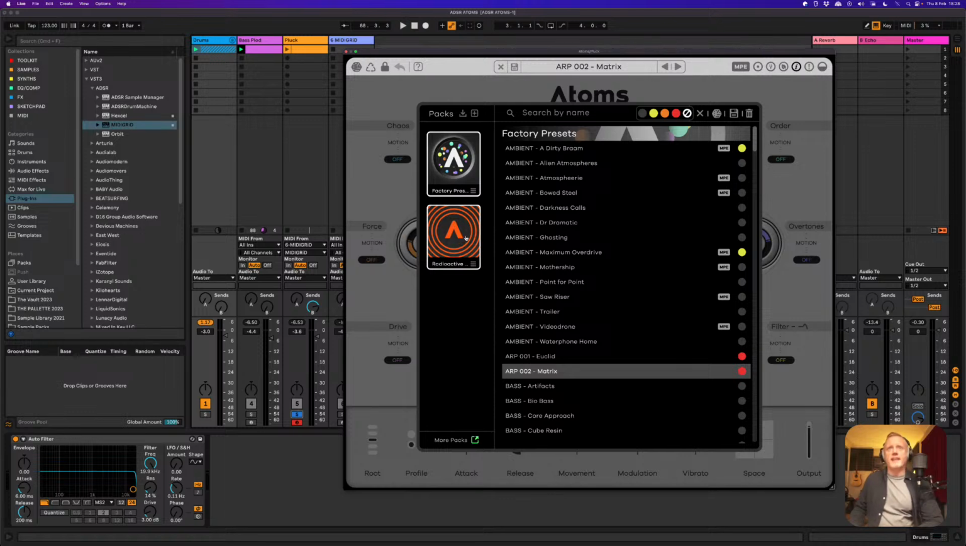You've got this radioactive pack here, and there's 250 presets, I think, that come with the version of Atoms here. Just some great presets, absolutely great. We'll play with some more if we get time. And that's as simple as that. You can very, very easily save your own presets and recall them.